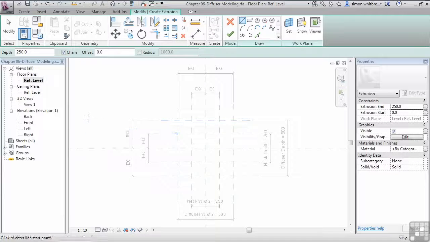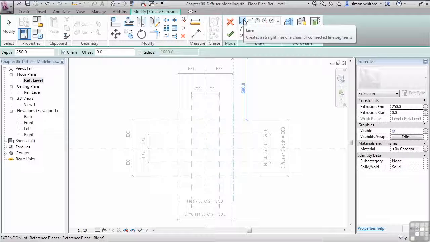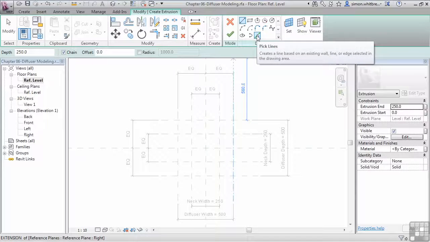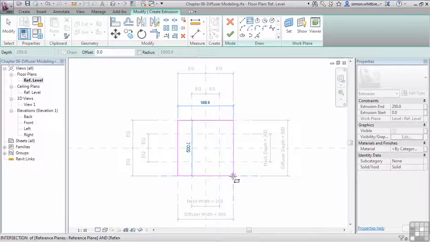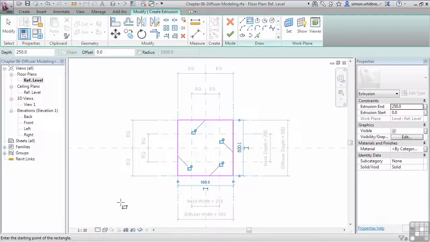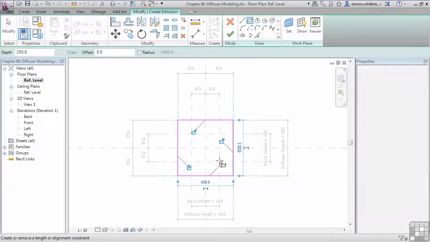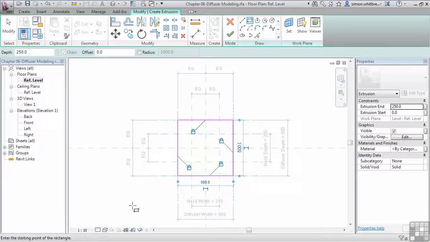I need to create a sketch, and the whole purpose of creating the reference planes was so that we can lock our sketch to the reference planes. I can draw this sketch in any way I like. I can draw it using a line, using a rectangle, or by picking lines. The important thing here is that those lines are then locked to the reference planes. So at this point, I'm going to use the rectangle, and I'm going to go from one intersection to the next. You can now see that we have padlocks that we need to lock in place for the sketch.